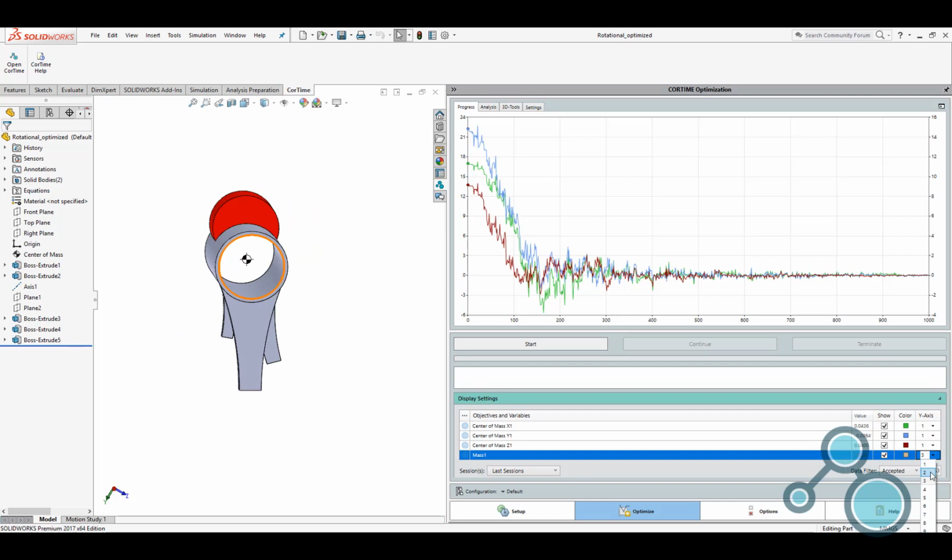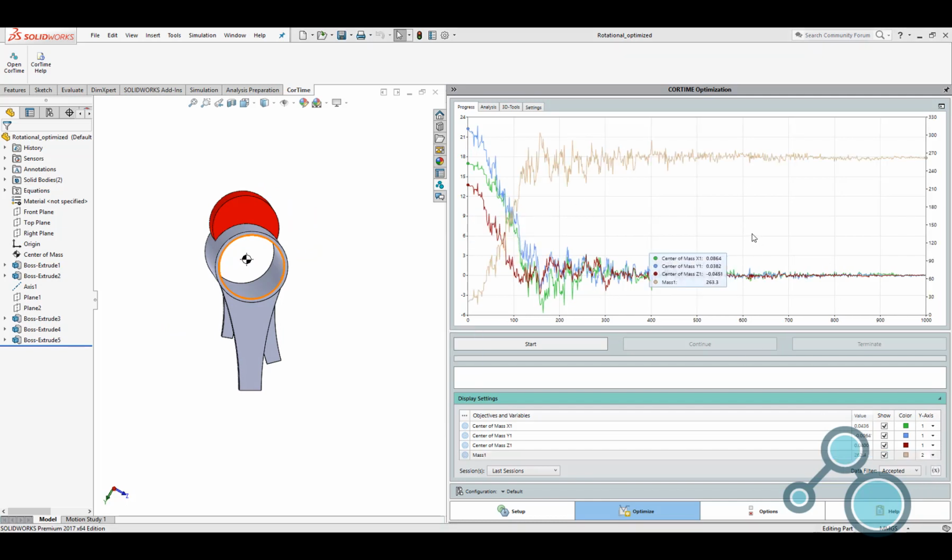If we take a look at the graph, we can see that the centers of mass, the three of them, have gone really quickly down to 0 at the same time as the mass has risen. Here we have selected the same y-axis for the three centers of mass because they are working on the same scale, and a different one for the mass. Here we can see the current values of the centers of mass, and we have 0.0, minus 0.0, and 0.0. So the optimization worked pretty well.